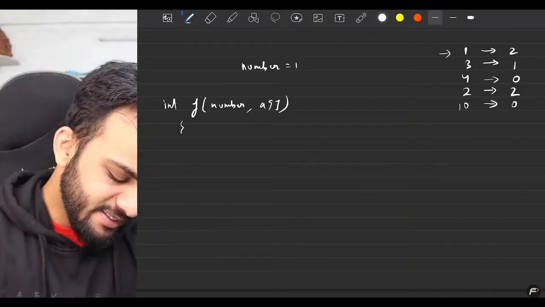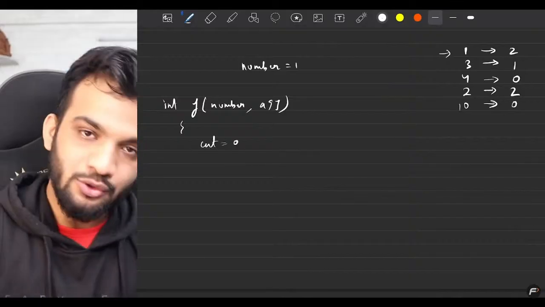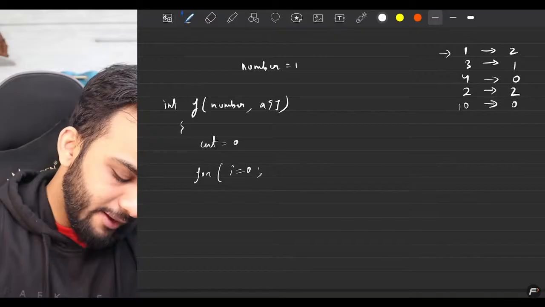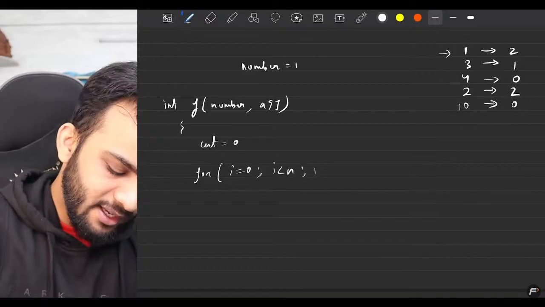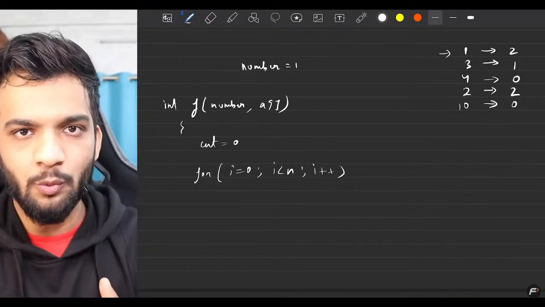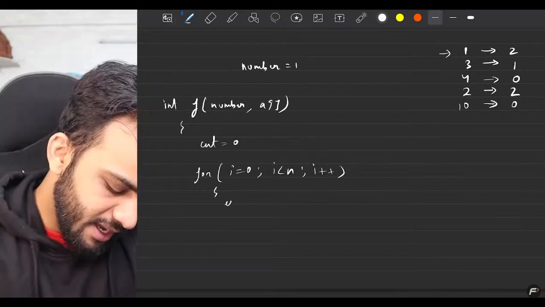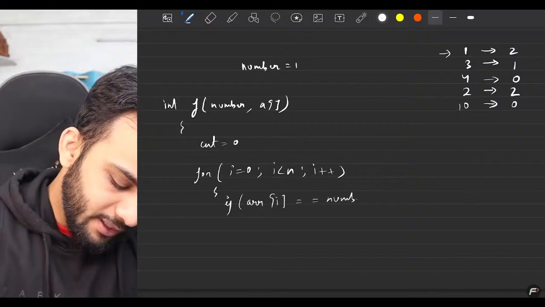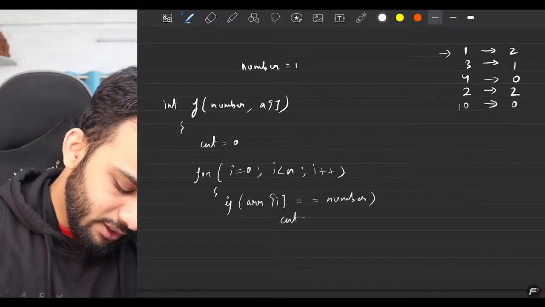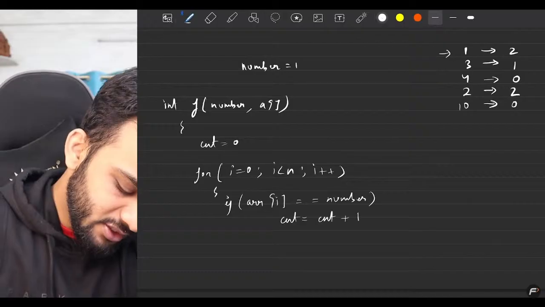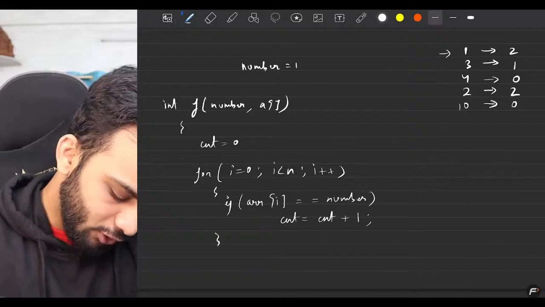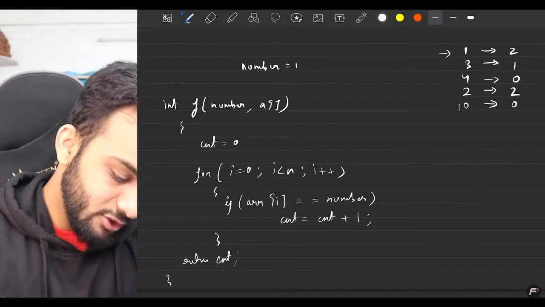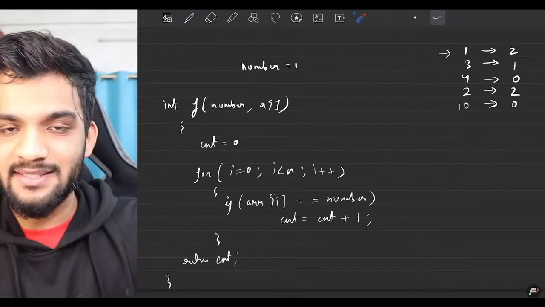So can I say, probably I'll take a counter equal to 0 and I'll say for I will loop from 0 and I'll loop till the last of the array. You already know how you loop in the array, right? And you will say, hey, if array of I is equal to number, can I say counter equal to counter plus 1, and I can end this for loop and I'll say return counter, and this will be my code. Can I say this? Yes, I can say this.